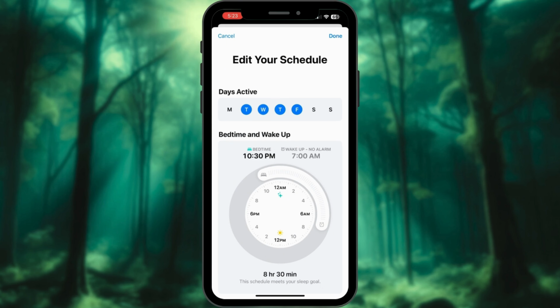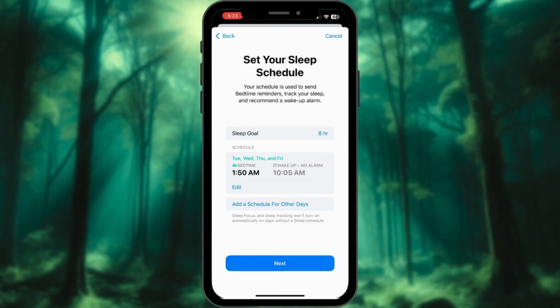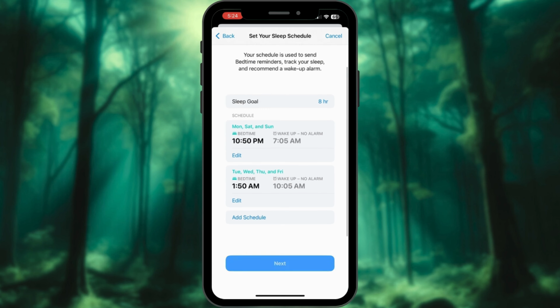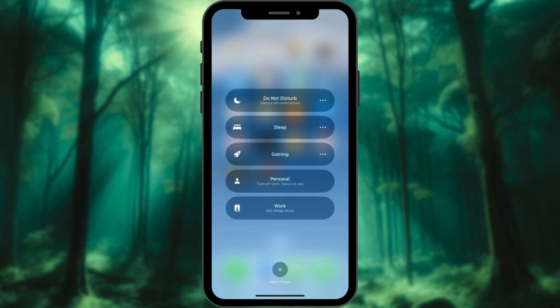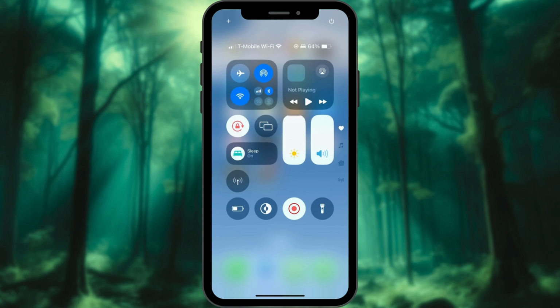Set your desired bedtime and wake up time. You can set different schedules for weekdays and weekends. Hit next and done. Make sure sleep mode is turned on. This will help reduce distraction by enabling do not disturb during your sleep hours.